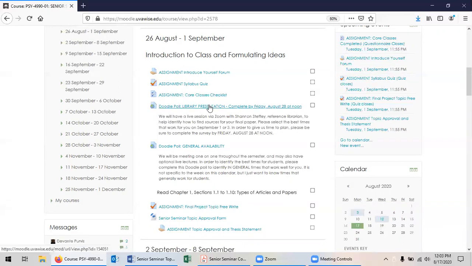And then there's also two other kind of administrative things, two different Doodle polls to assess your availability. The first one actually needs to be completed by Friday, August 28th at noon. This one, I'm trying to schedule a presentation with one of our librarians for next week. So I need you to do that as soon as possible so that I can figure out a time when people are available. Although that will be recorded, so if you're not available at whatever time we pick, you will be able to watch it later on, but it would be great if you can come because then you will be able to ask questions.